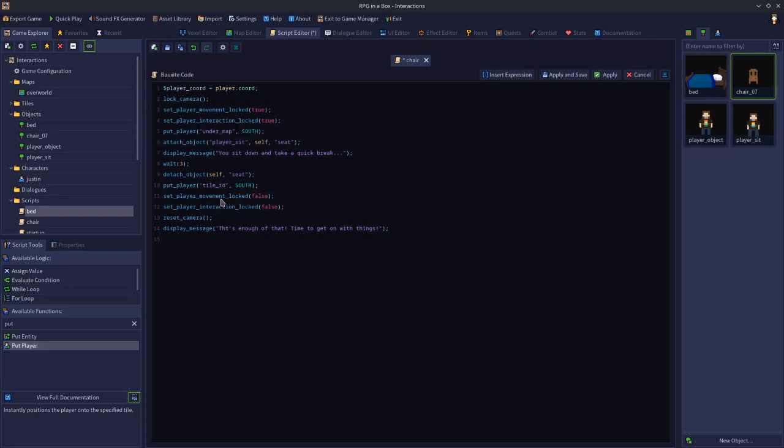And then in the put player here, what we actually need to do is type the following in the brackets. Tile, open and close square brackets, $player_coordinate.x. I think this will just work. $player_coordinate.y, $player_coordinate.z.